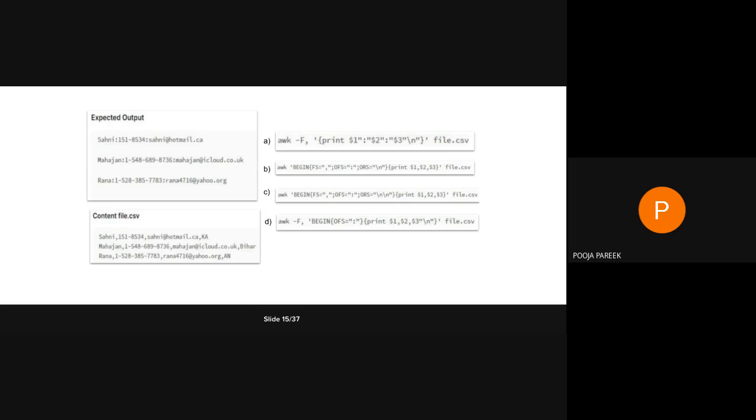Okay. So there are multiple correct options. A is one correct answer. What about the other three? It's B and D. B and D. How are these correct? I don't think B is correct. D might be right.